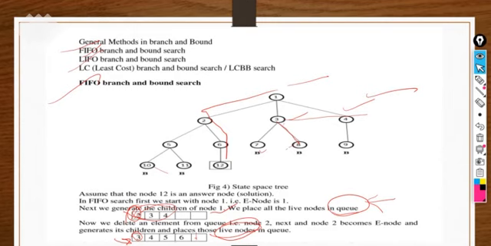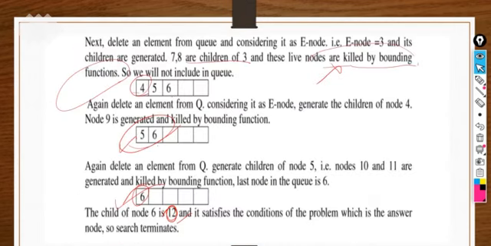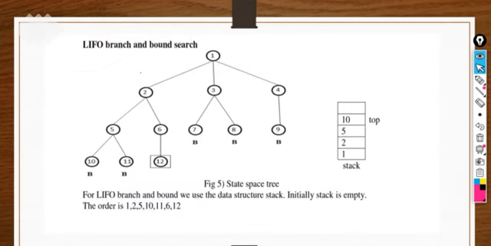Basically, our main purpose is to discuss these three techniques with the help of this example, to understand the basic functionalities of these three. Like FIFO is used with the queue, and LIFO is used with the stack. The same thing is there: 12 we have assumed as the solution space, and here in case of LIFO we are tracing the stack from top to bottom, like here bottom to top.